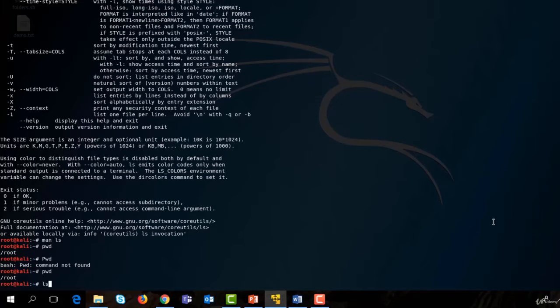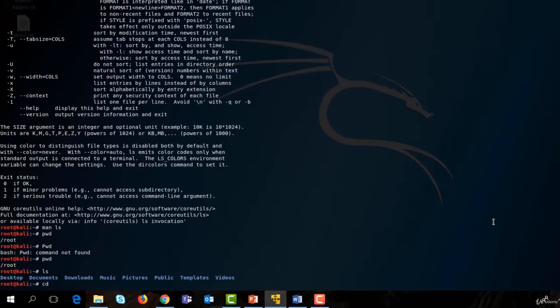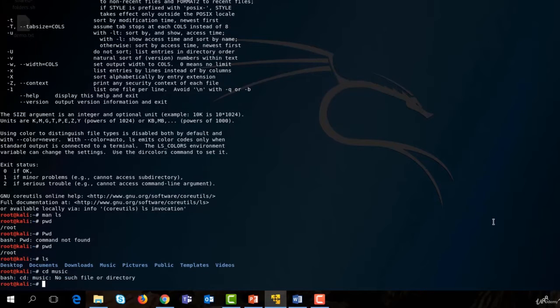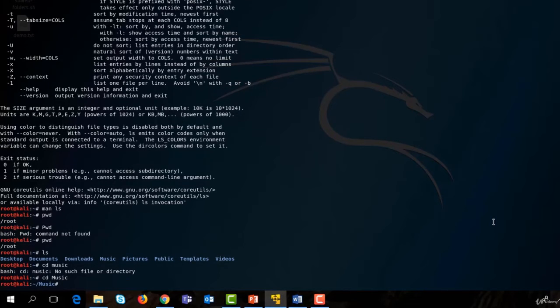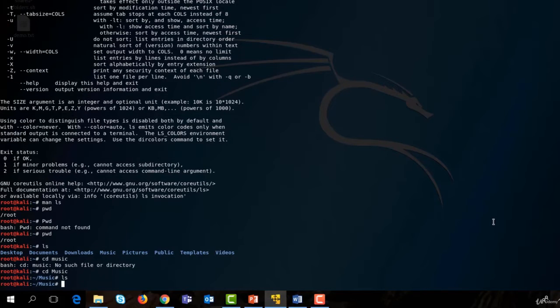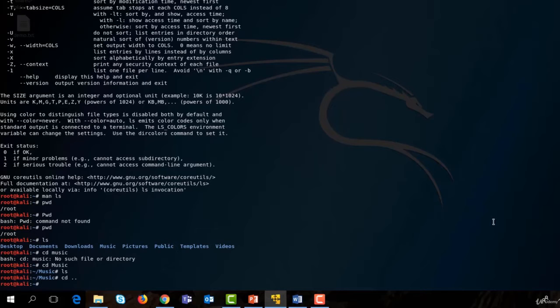I can list the files. I can change directory using cd. I can go to any of these directories here, for example, Music. Sorry, this is the mistake I made because of the case sensitivity. So Music, M is uppercase, and here you go. List the directories. So if you want to go back to the original path or directory you've been working in, you use cd space .. and you are back to the directory.